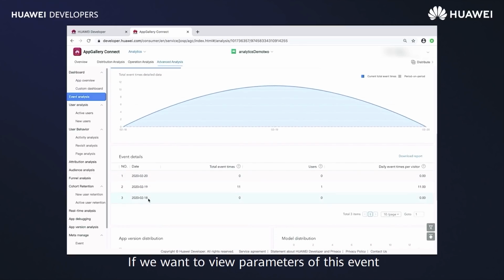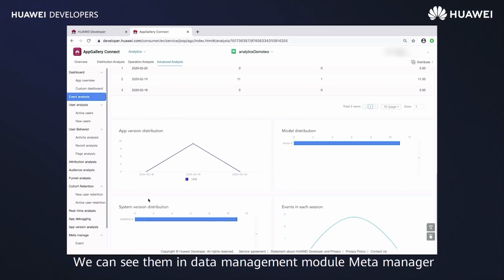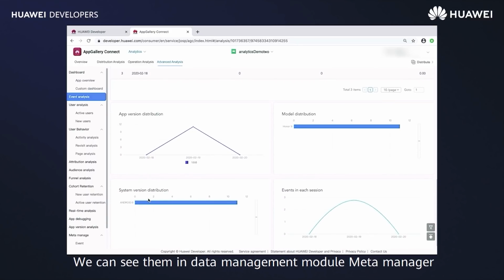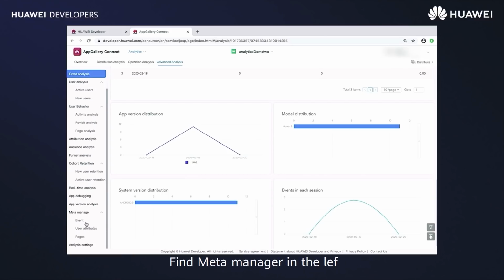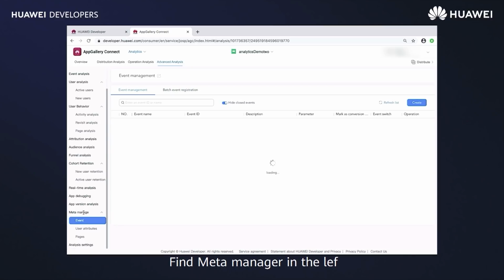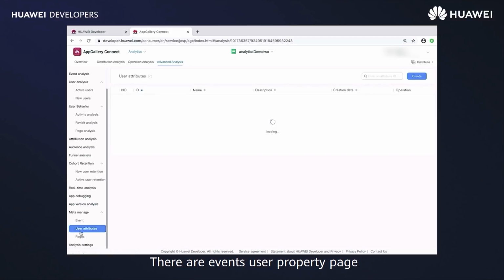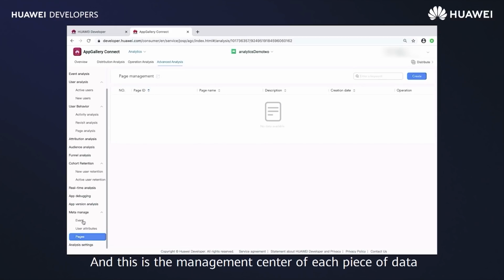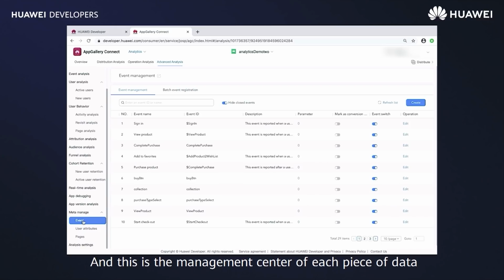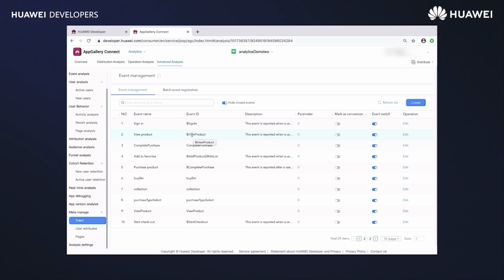If we want to view parameters of this event, we can see them in the Data Management module, Meta Manager. Find the Meta Manager on the left. Then we can see there are events, user property, and pages. And this is the management center of each piece of data. Here we can view, edit, and delete the events, user properties, and pages that we create on our own. We click Events and find the View Product event on the right.